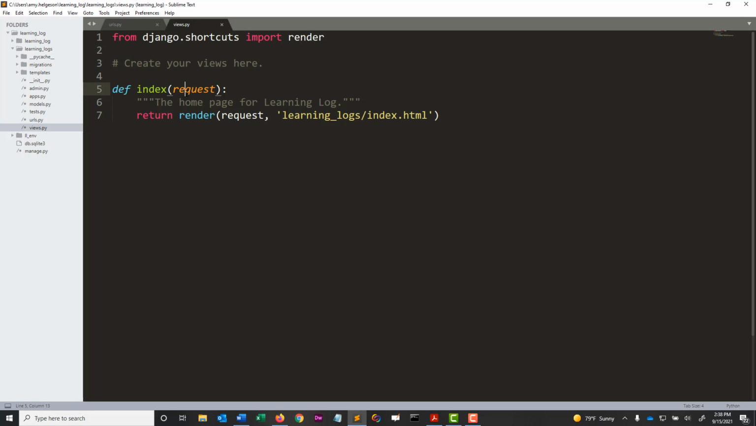The render function passes 2 arguments: the original request object, so both of these match, and a template that it can use to build the page. So let's write this template next.